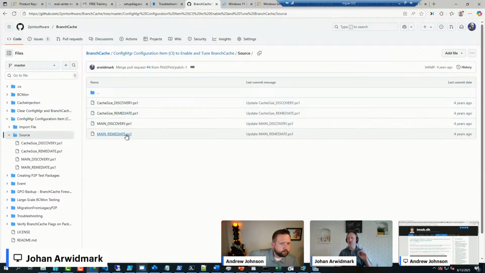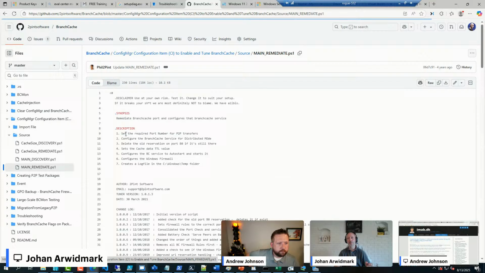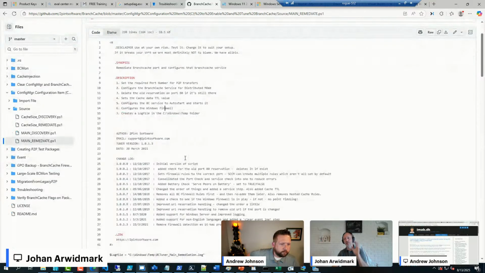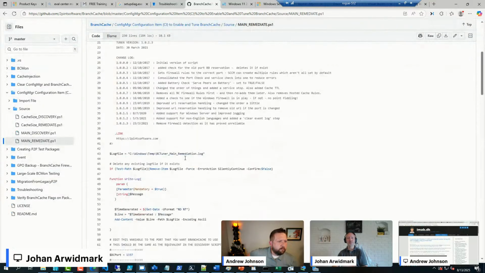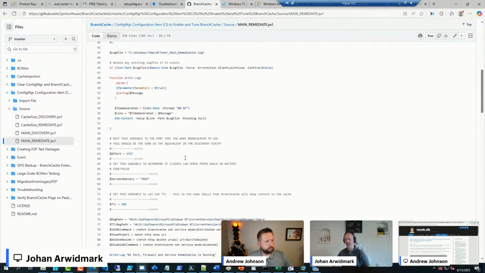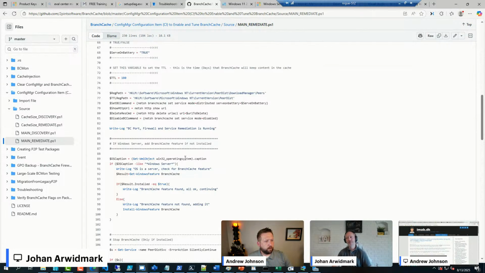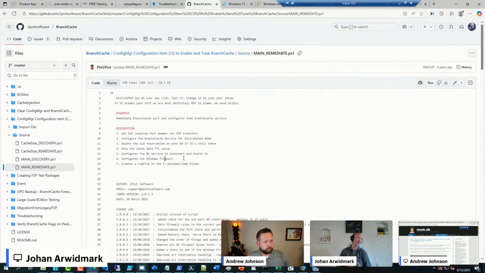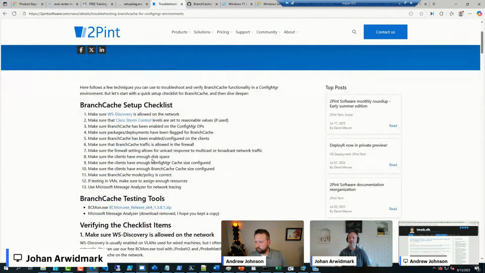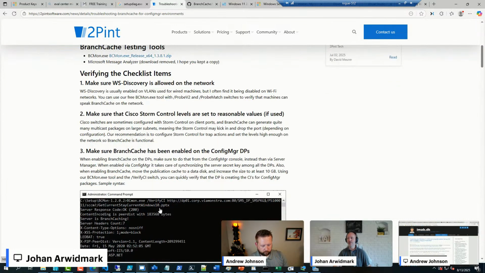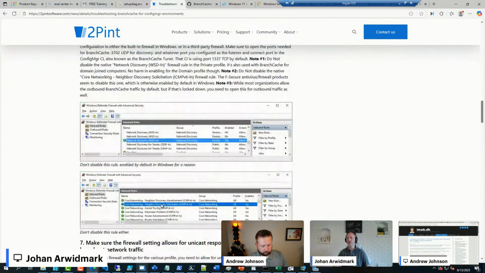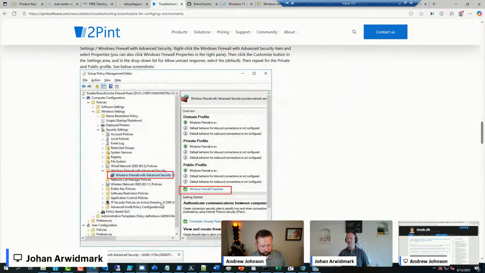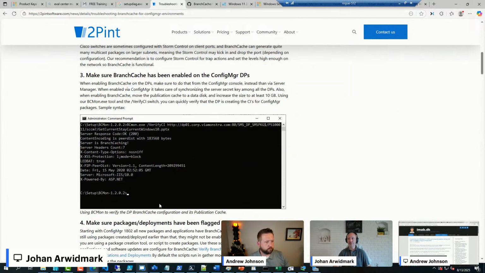But the thing is, you're interested in the remediation script, because this one takes care of configuring BranchCache the way it should be on the client, like changing ports and changing other settings, making sure it's happy. So I would start there. Go back to the troubleshooting guide. Do these checks. You go through it fairly quickly, and then basically follow this guide.